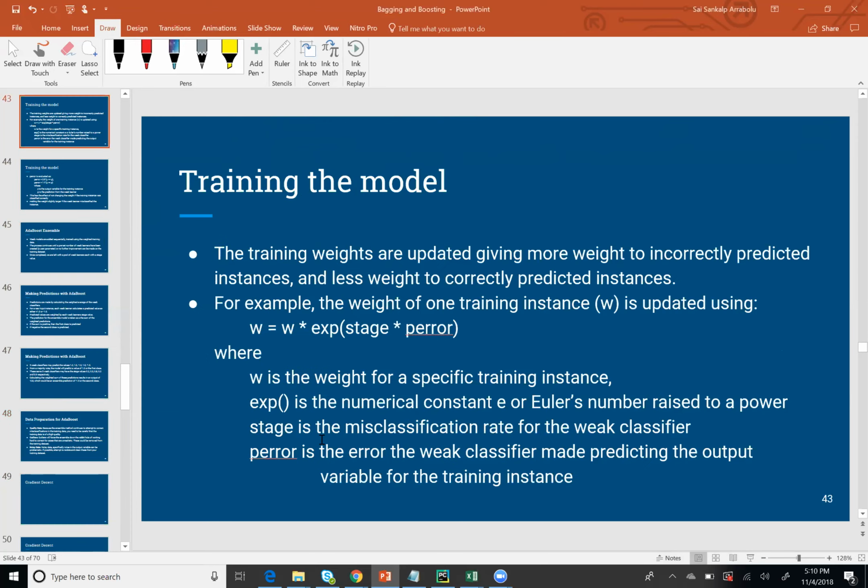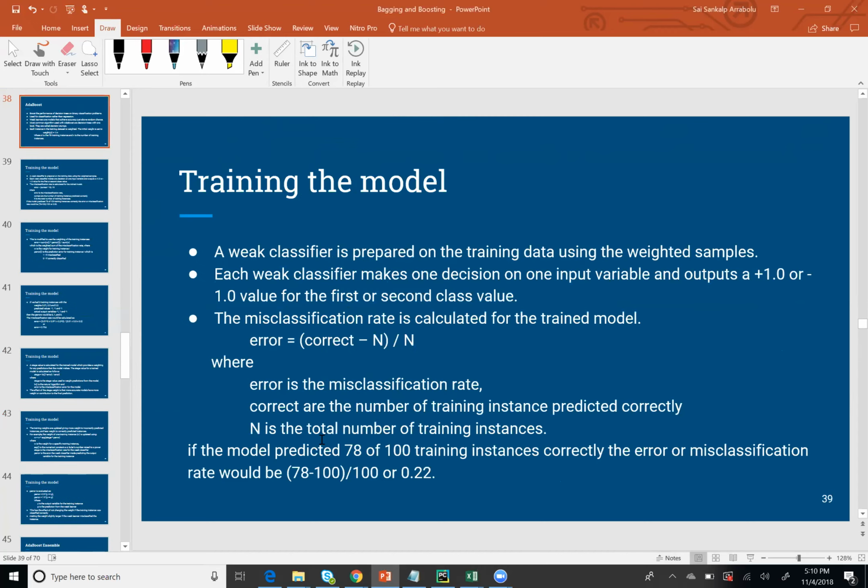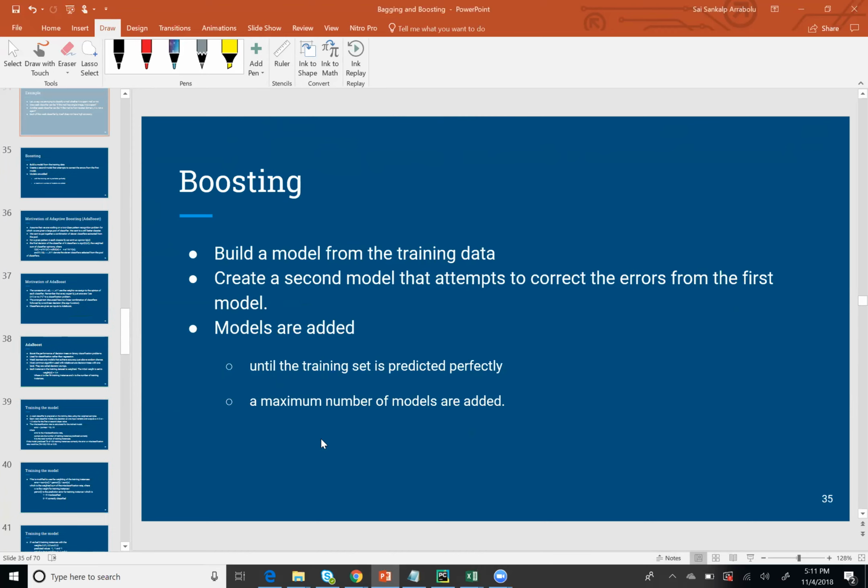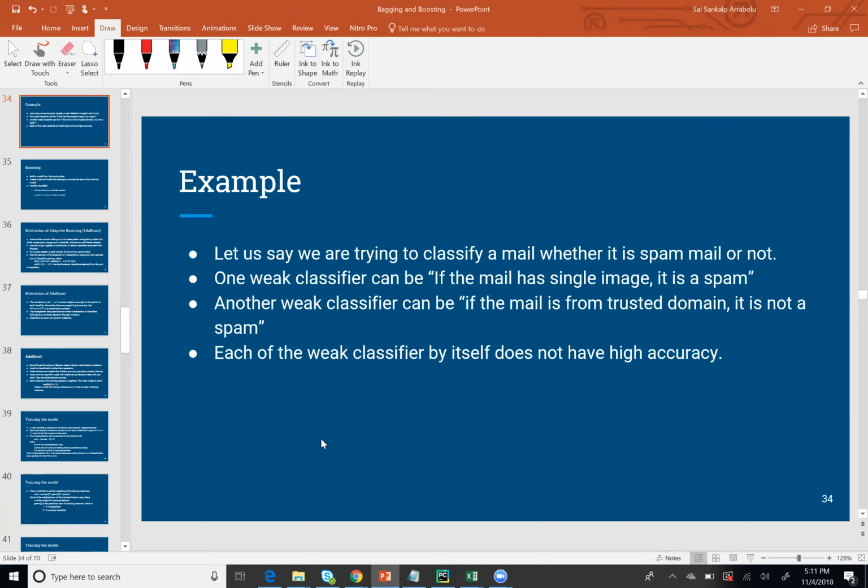For example, this is the example I was giving, right? One of the examples for AdaBoost was email spam classification. Here you say whether it's spam or not. The first classifier you take is if the email has a single image, then it is spam. The second classifier you take is if this email is from a trusted domain, it is not spam. So if it's not from a trusted domain, then it is spam. So you use the first classifier, which is whether the image is spam or not. I don't know why it is erasing. Let me just do this.